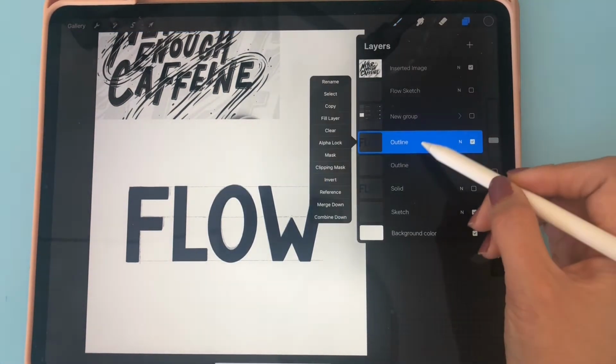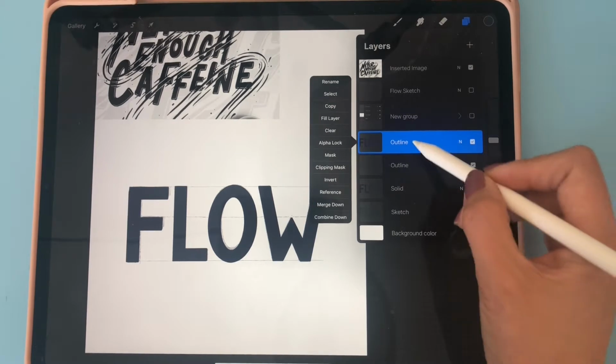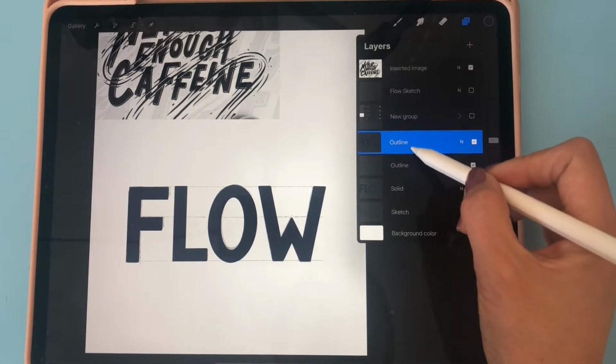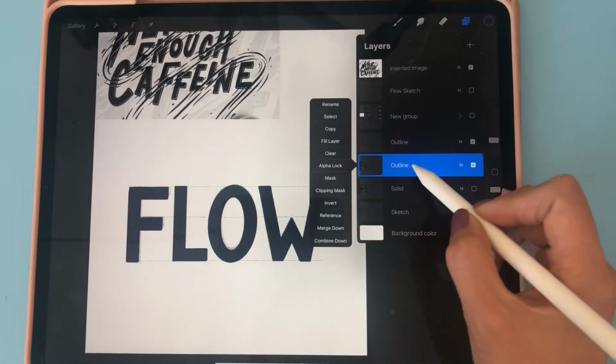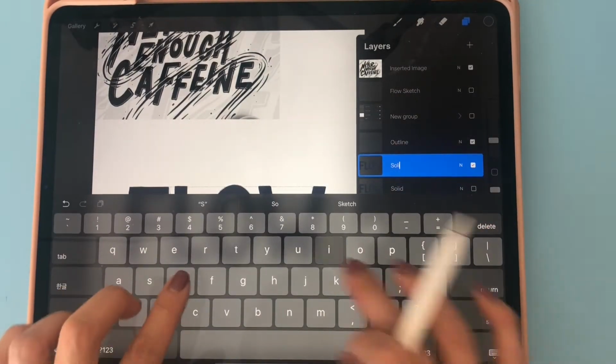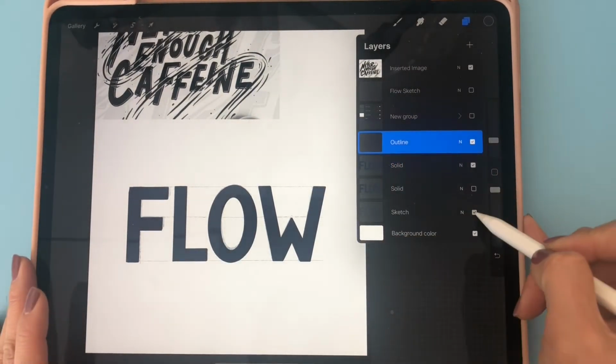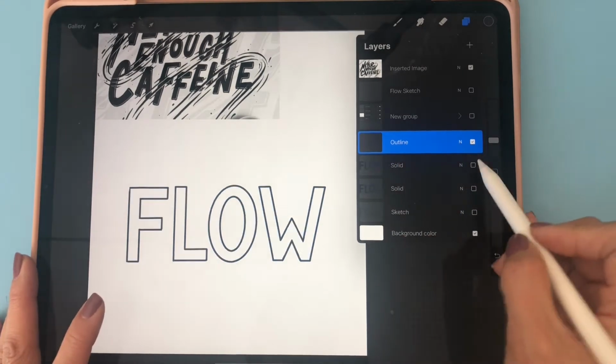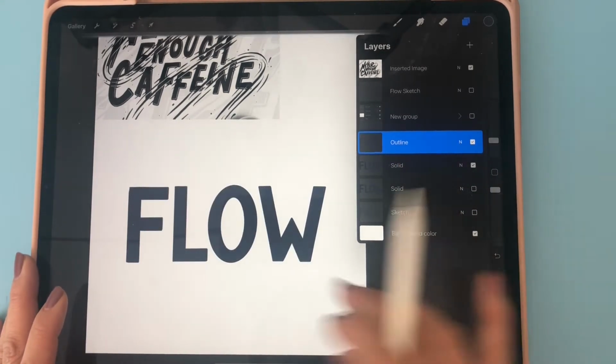Okay, so now I'm going to bring this layer down and I'm going to call it a solid. Here, I'm going to get rid of my sketch. So I have one layer for outline and another layer for solid.